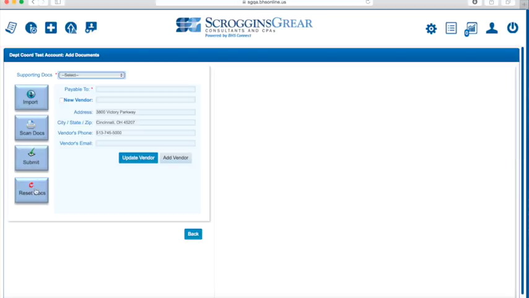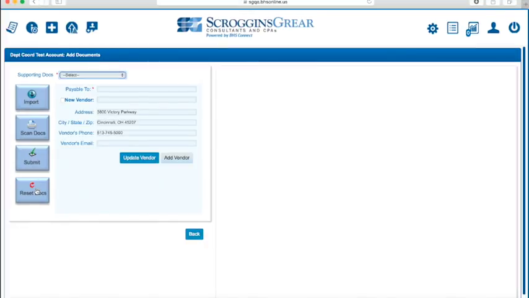It is important to note that at any time on the Supporting Docs window, you can clear all the imported documents you have selected by clicking Reset Docs. You can also click the Back button to go back to the Payment Requests and Invoice Entry screen. Submitted invoices are sent directly to the department coordinators or department heads for approval or denial.